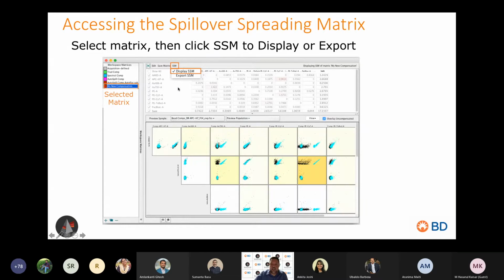The highest compensation interaction I had was PE Texas Red into PE Cy5 right here, but the highest spreading value is APC-H7 into PE Cy7. So that's the color combination that I may want to avoid, having bright signal here and trying to read out a dim signal there. The spillover spreading matrix can be accessed by just clicking on this SSM button and asking to display the SSM, or to export it will create a CSV file that you can then open in Excel and utilize as an assistant for panel building.